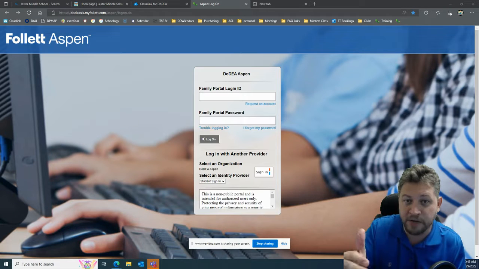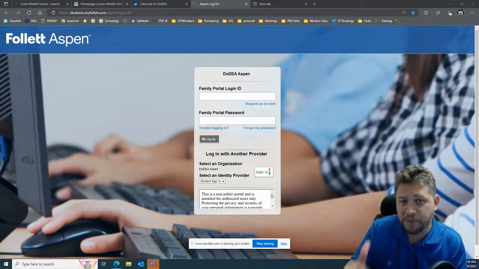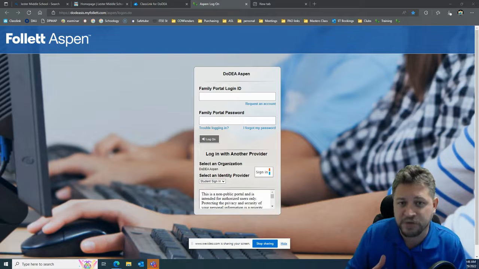And parents, this is for you. I would get your students' email and their password as well so that you can log in and use it anytime that you want and check their grades and check their status, check their attendance. There's all kinds of good stuff in here. So let's go ahead and get started so I can show you a little bit.